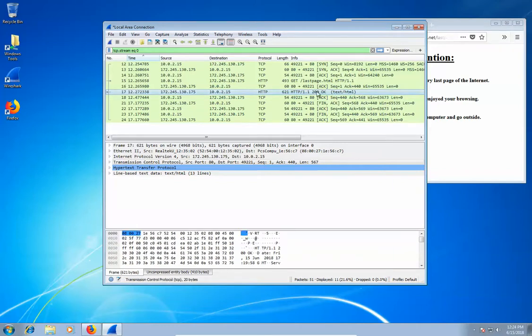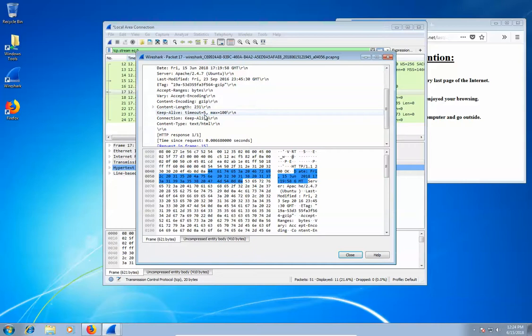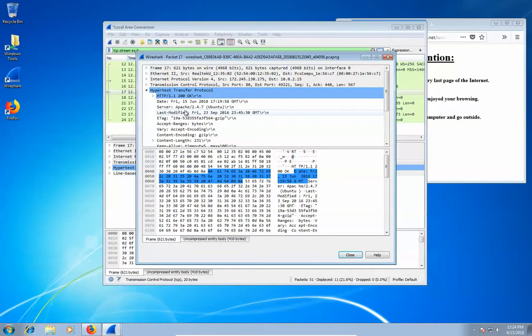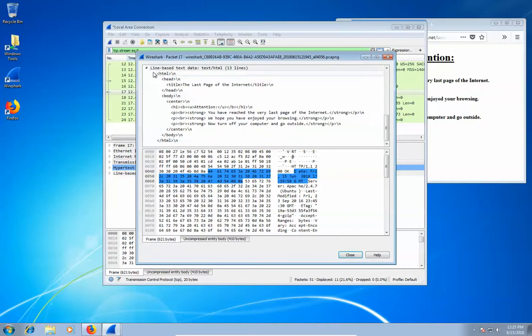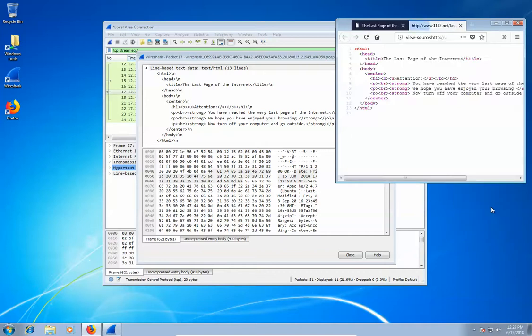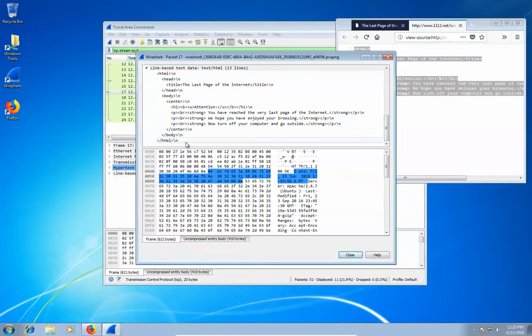If I double click on this packet right there, we can get all kinds of information about this particular packet. If I look at the line-based text right there, I actually see HTML, head, title. I see the HTML. Now if I right click on this and view the page source, look at this page source right there, and then take a look at this.